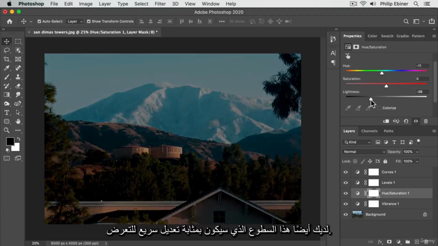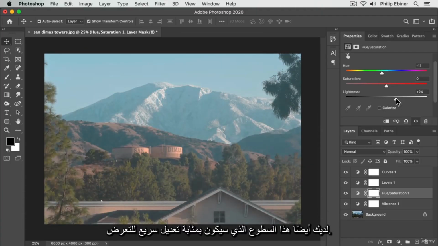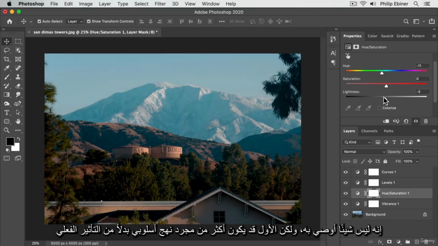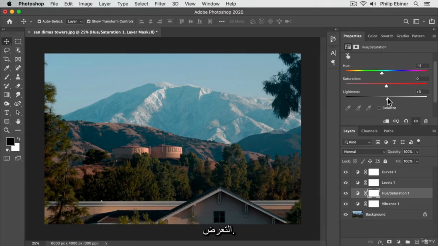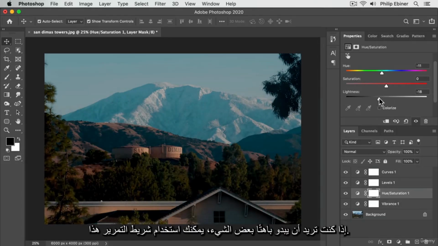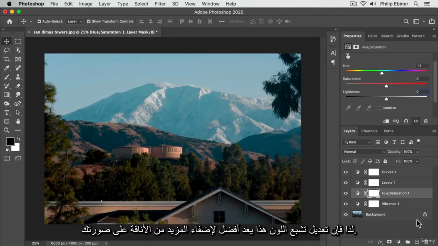You also have this lightness, which is kind of a quick adjustment for exposure. It's not one I would recommend, but one maybe more for a stylistic approach rather than actually affecting the exposure. If you want it to look a little bit faded, you can use this lightness slider. So this hue saturation adjustment is better for giving more of a style to your photo.